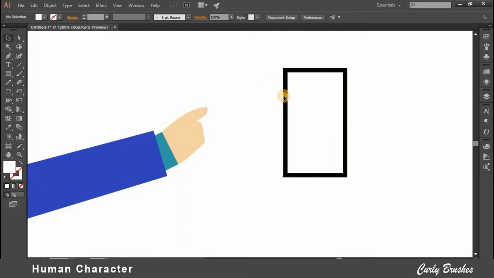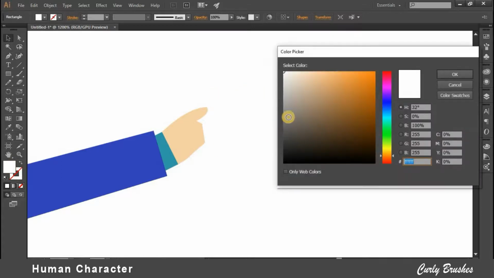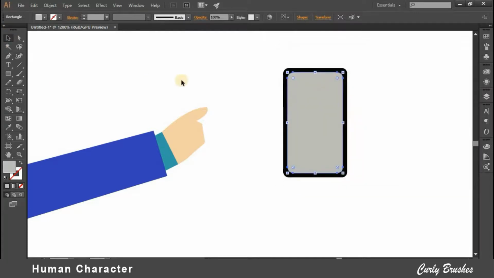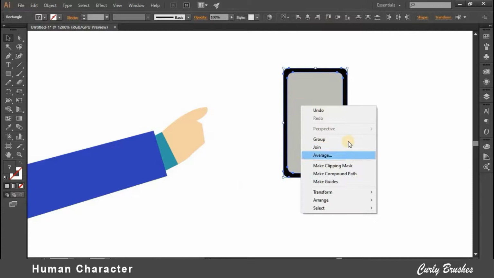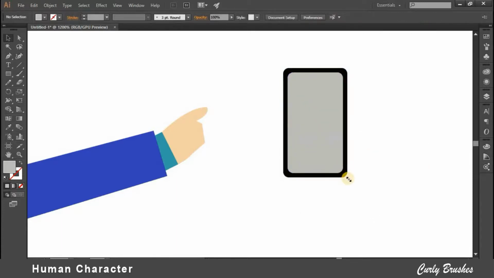Now I'll select this and pressing Shift on the keyboard, I'll also select this. Now with the direct selection tool, I will rotate both of them. Now I will change the inner side colors because it will mix with the background. So I will give it a grey color. Yes. Now I will select the whole thing and then make them as a group.